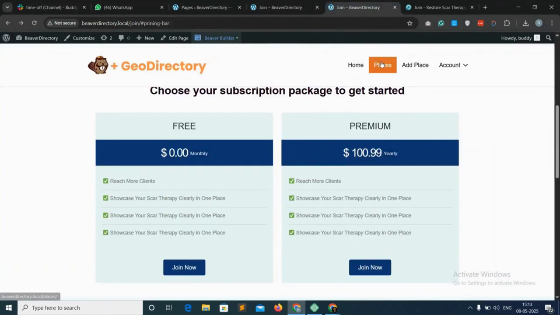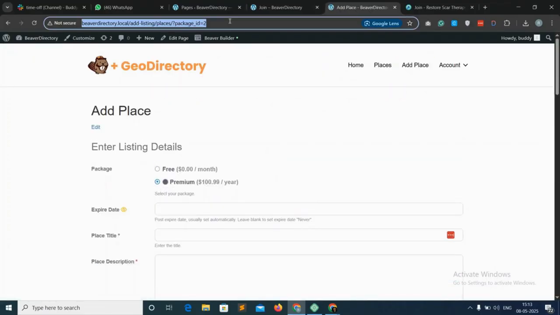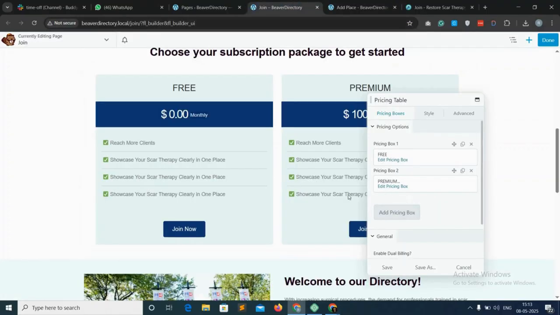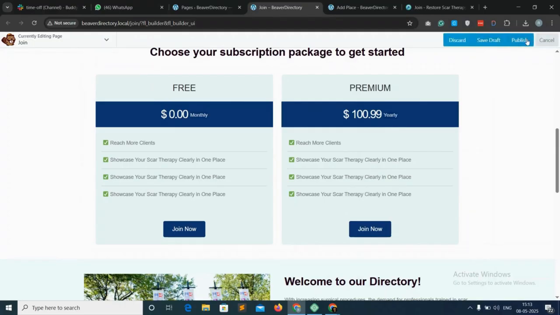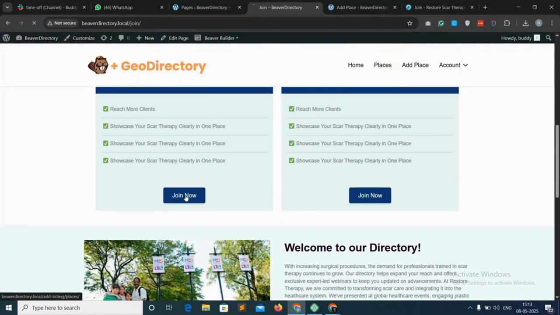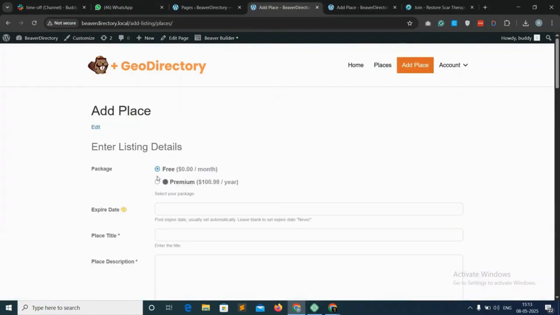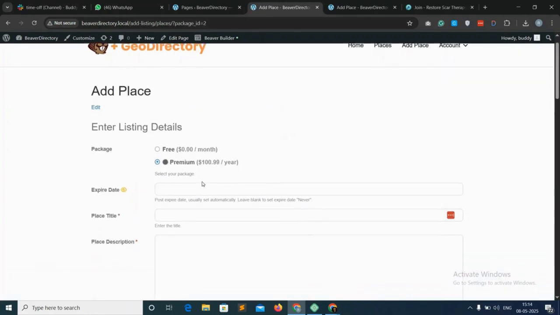Again click on add place, then again for the premium we will select the URL, and then copying the form link, then coming on to the premium pricing box, and then coming on to the button URL, paste it and save it. Then click on done. So on clicking the free button, the free ad listing form is opening, and similarly for the premium section it's opening from the premium button.